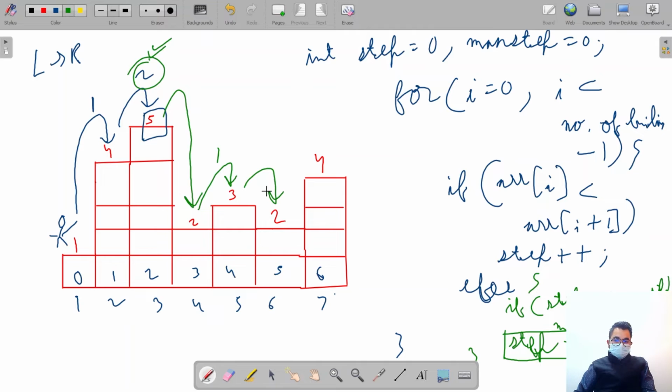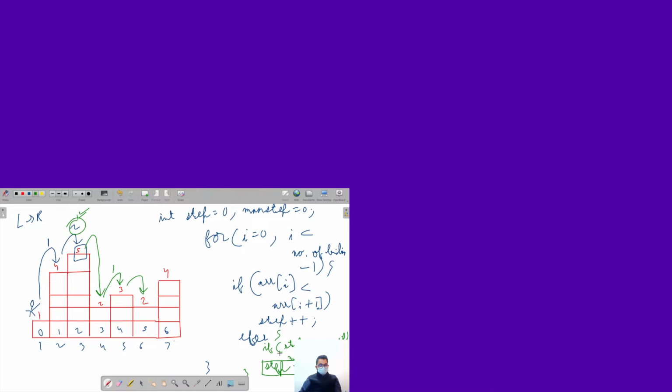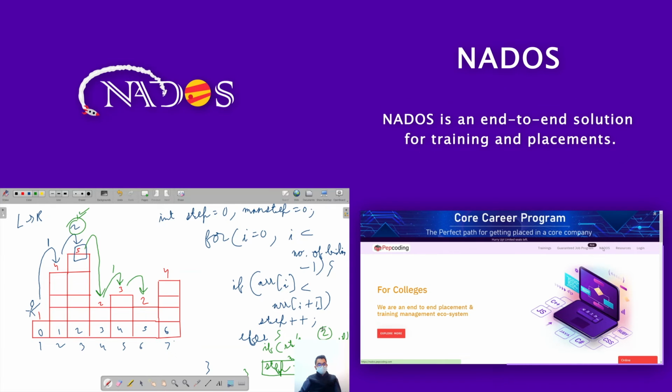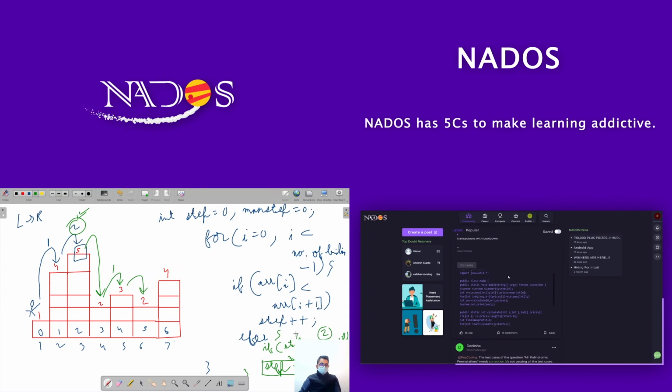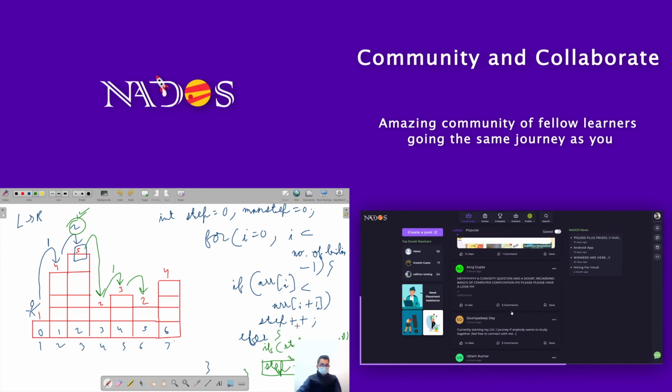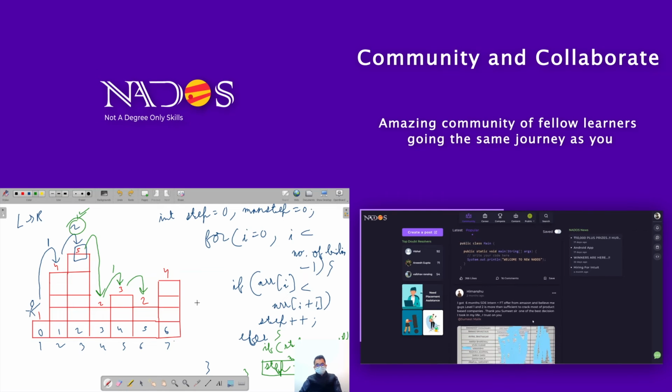Now we have decreased altitude, so the else case will run. Our current number of steps was 1 and our maximum number of steps became 2. So is 1 greater than 2? No, it is not. So max step will remain as 2 and step is going to be reset to 0.